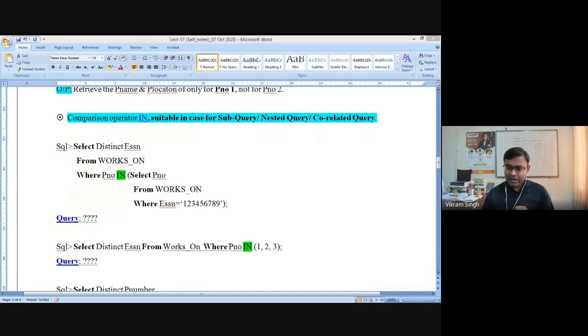Now if you can see, the inner query is generating project numbers, all the project numbers on which this employee is working, right? Now can you tell me what is the outcome? Yes, tell me. Let's take a few seconds to respond to this. Yeah, it is a kind of loop query, so it is the distinct ESSN working on project number 1, 2, 3. Yes, so it is getting closer to it.